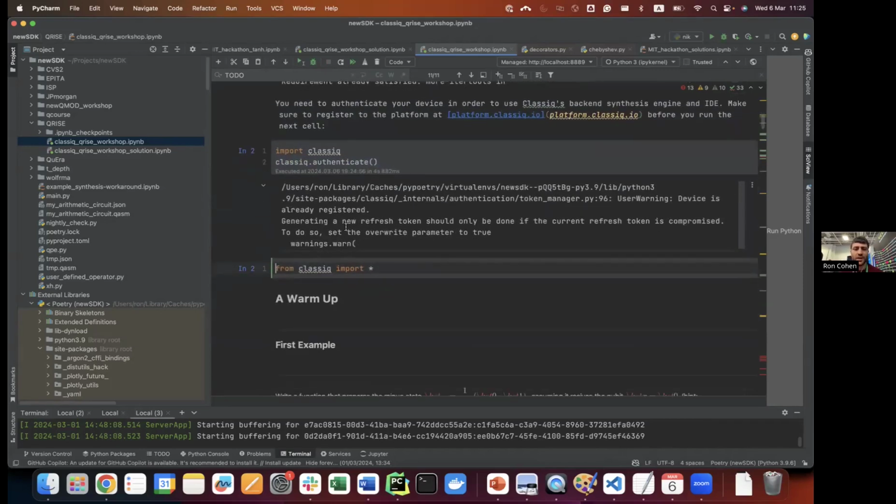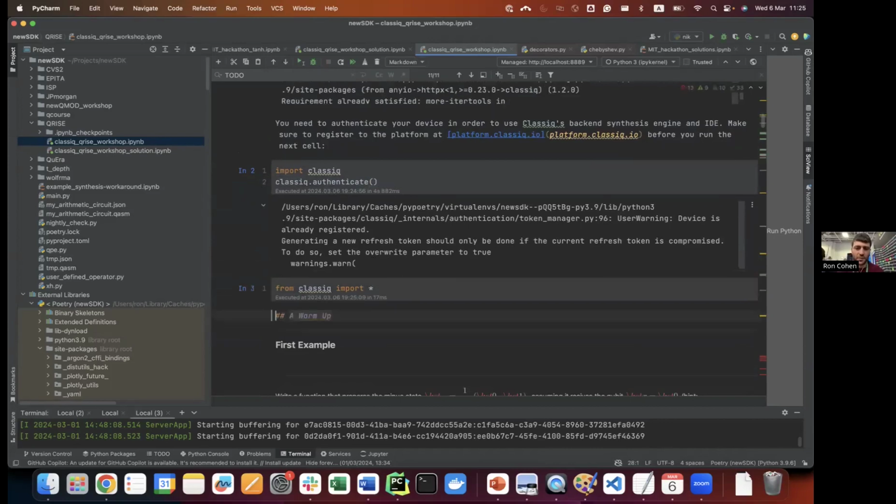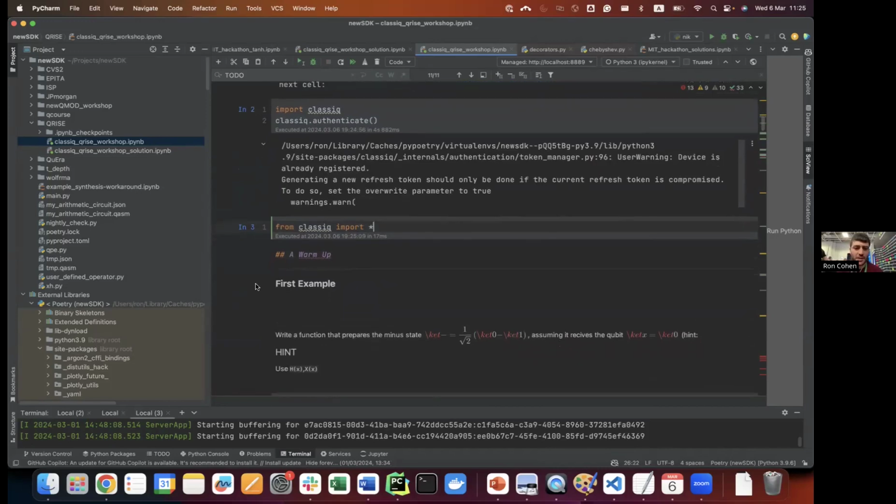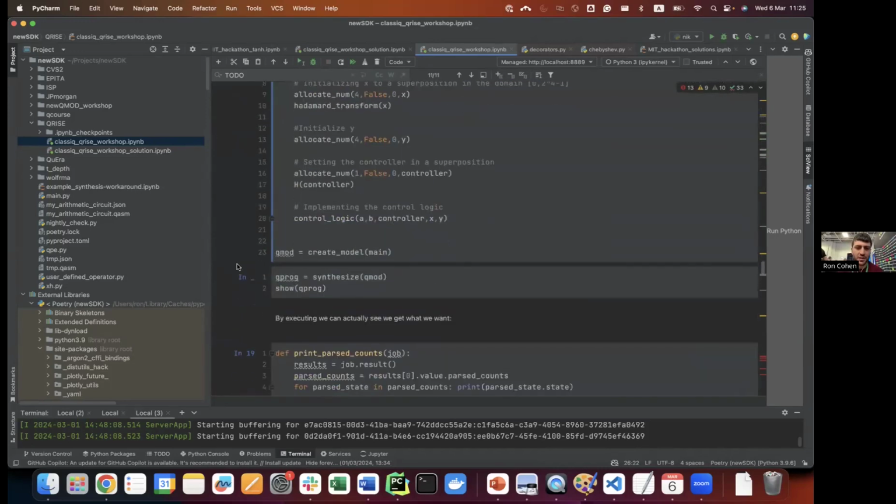So since I'm already logged in, the browser did not open, but you log in with the same account that you just signed in with. And then here you import all the functionalities. Of course, you could import function by function, but to make it easy here, we import all the functions.